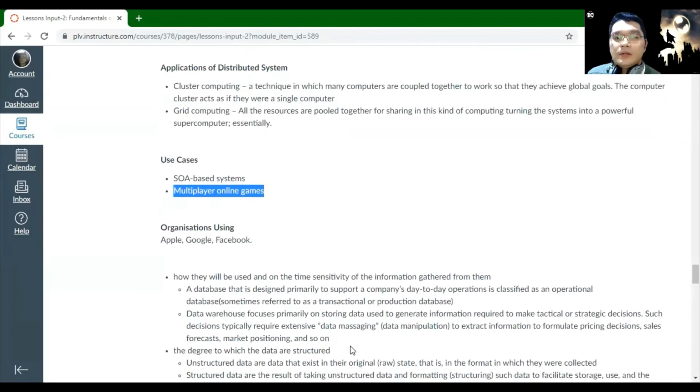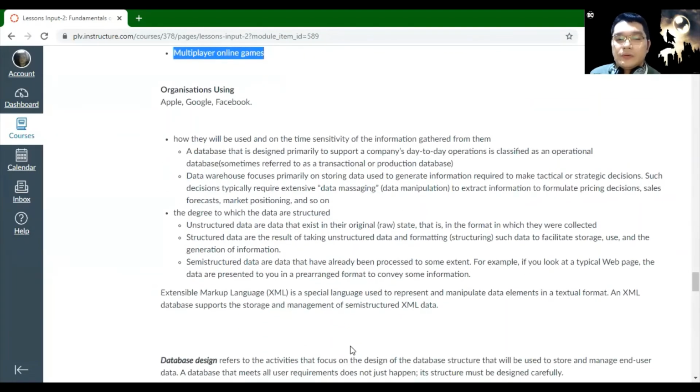Now, databases are also classified according to how they will be used and on the time sensitivity of the information gathered from them. A database that is designed primarily to support a company's day-to-day operation is classified as an operational database, or a transactional or production database. A data warehouse focuses primarily on storing data used to generate information for making tactical or strategic decisions.